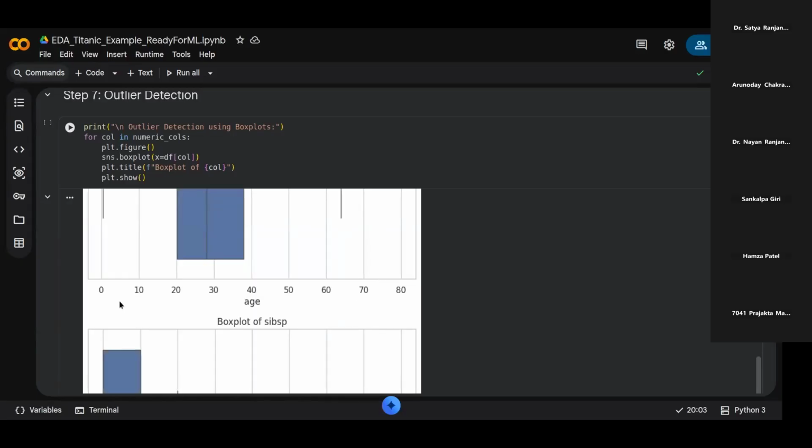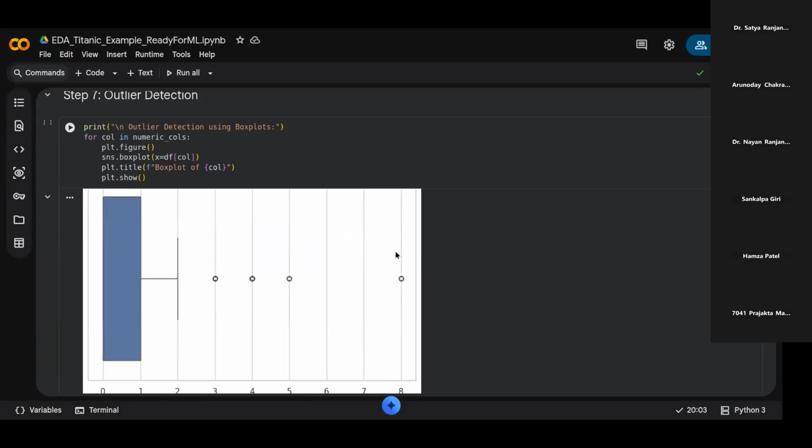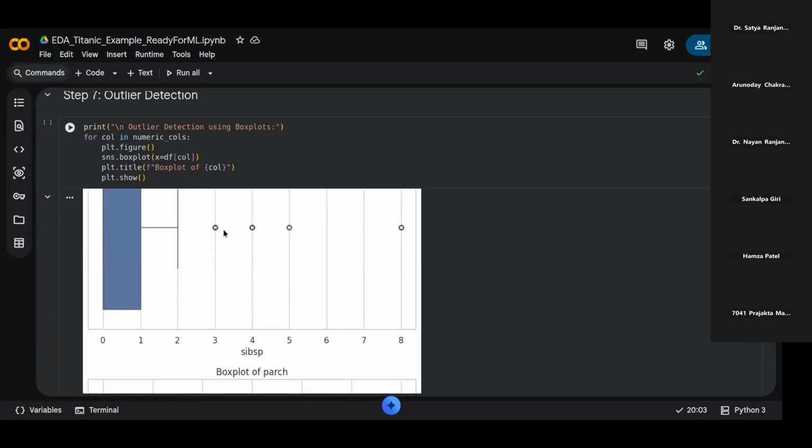Because most of the people are between 0 to 60, between 20 and 40, and these people are outliers, extremely high. And here also in sibsp, also some outliers are there. So you can identify outliers by using the box plot.